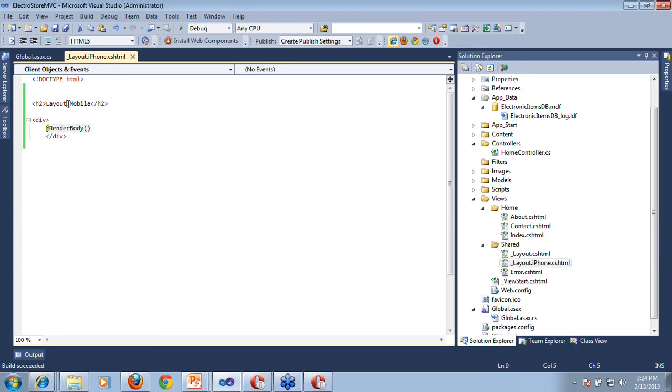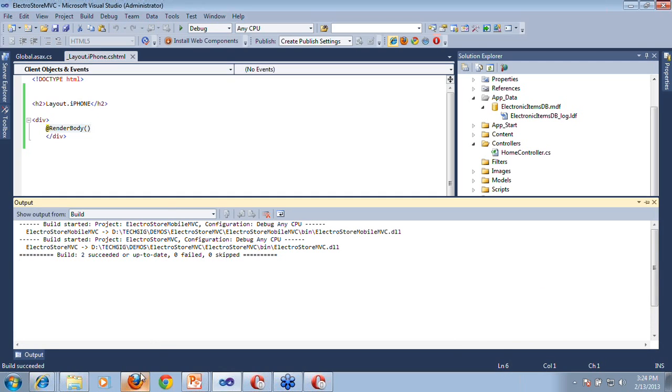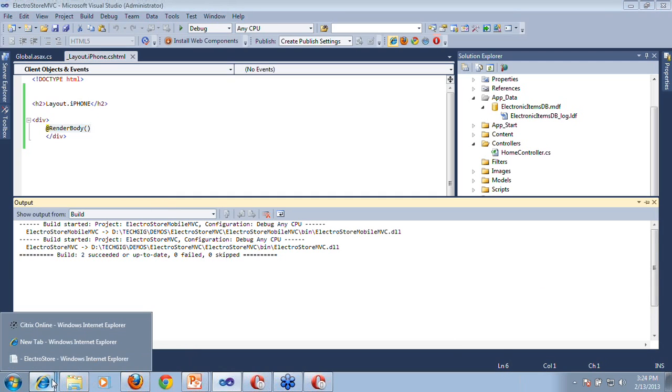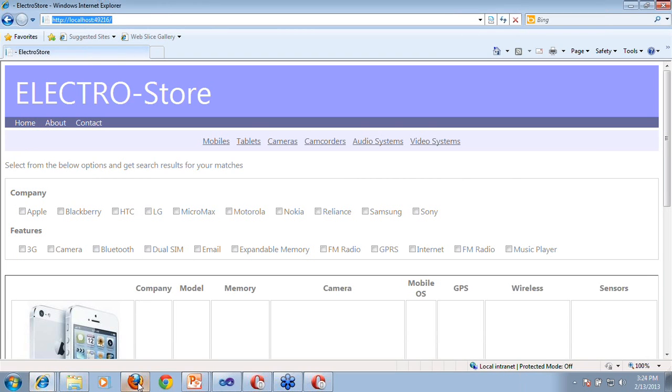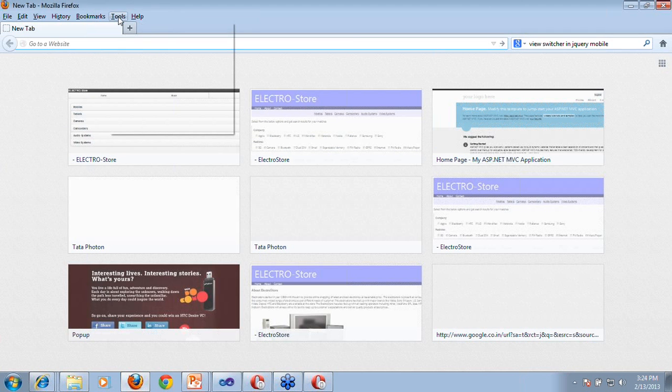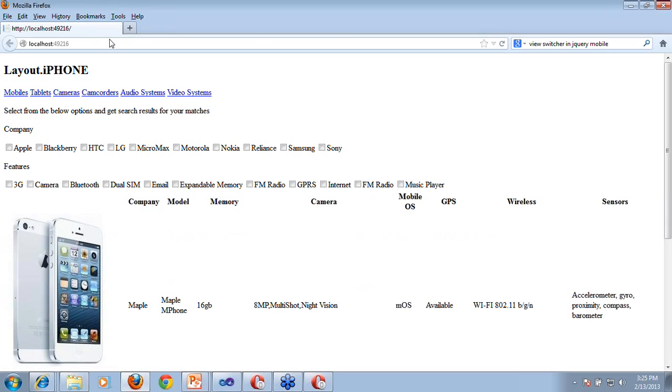Okay, and here I would write iPhone. What I would be doing is seeing the same URL, opening my Firefox browser, changing the user agent to iPhone, and now seeing the site. Okay, so here you have it.